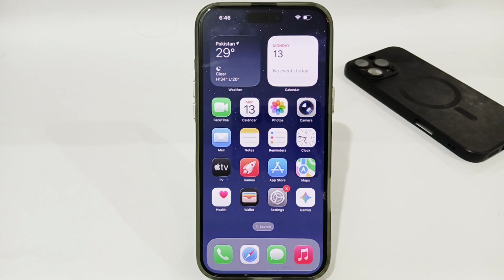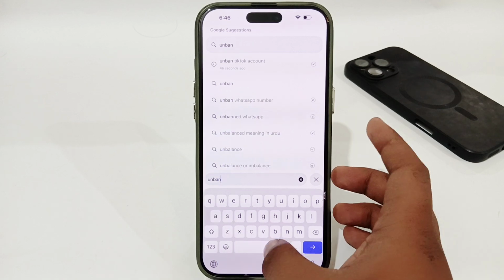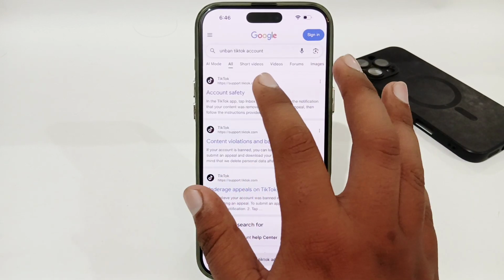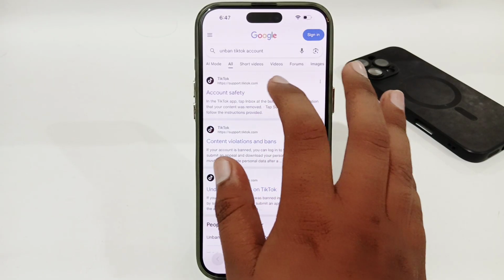So the first thing, you have to make sure that you have a stable internet connection, and also make sure that your VPN is not connected. Once you have checked, open your browser and simply search for unbanned TikTok. You can search for unbanned TikTok account. Open the first website, which is account safety from TikTok.